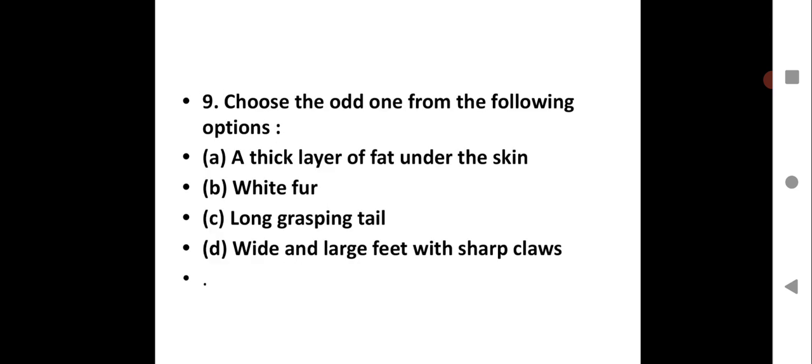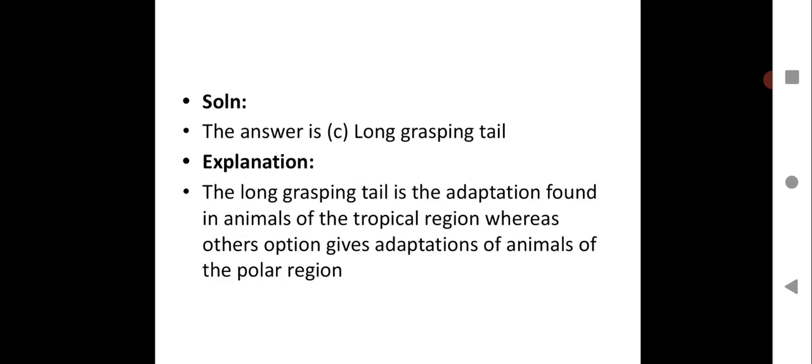Choose the odd one from the following options. A thick layer of fat under the skin, white fur, long grasping tail, wide and large feet with sharp claws. So you have to choose the odd one from here. This is with respect to the animals which get adapted in the polar region. So which one will be the odd one? You know the adaptive features of the animals in the polar region. So very easily you can find the odd one, that is long grasping tail. The long grasping tail is the adaptation found in animals of the tropical region, whereas other options give adaptation of animals of the polar region.